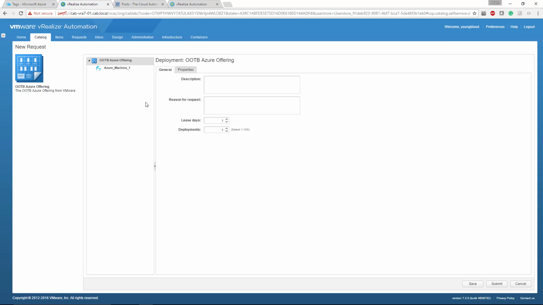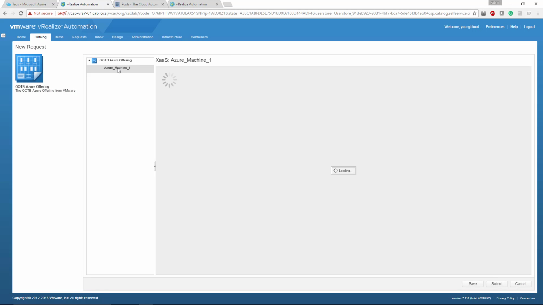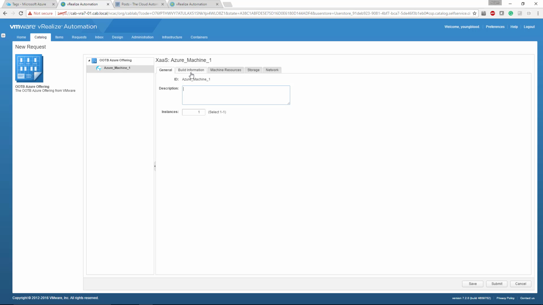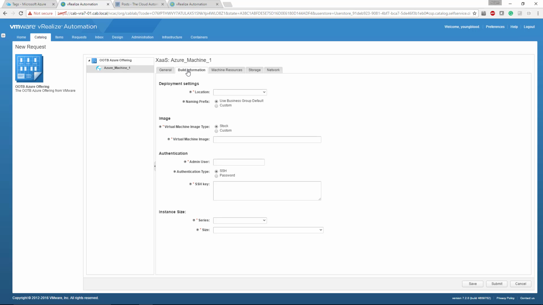So if I click request, we drill into that. I can click into the single machine. What we see here is a pretty clean layout. So there's some general information, build information, machine resources, storage, and network related information. Nice and clean layout, looks pretty good, but it's pretty limited and I can't modify anything here.